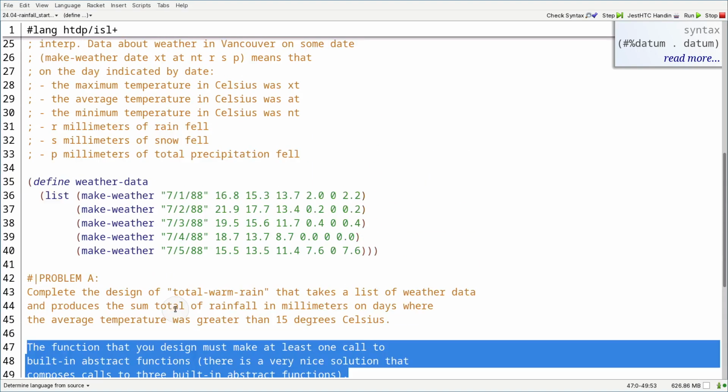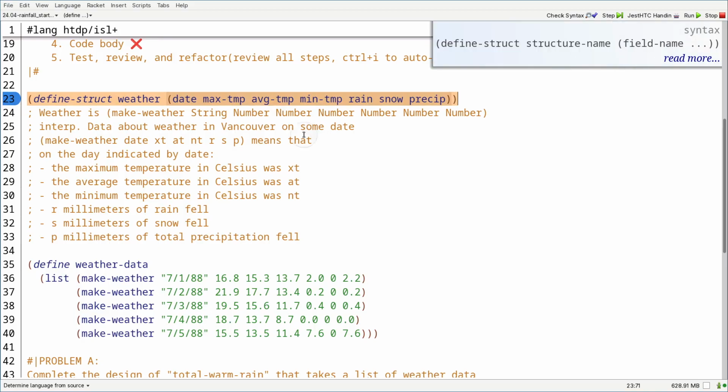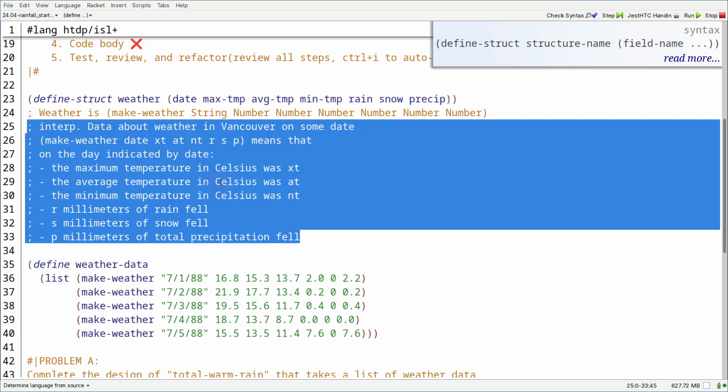Before we go through the example, let's just read through the data definition here. So we have a weather. This is weather data. And the first field is the date. The second field is the max temperature in Celsius. Next is average temperature, so it's this field here. Next is min temperature, and then the rainfall, and then the snow, and then the precipitation. And you can read the interpretation here if needed.